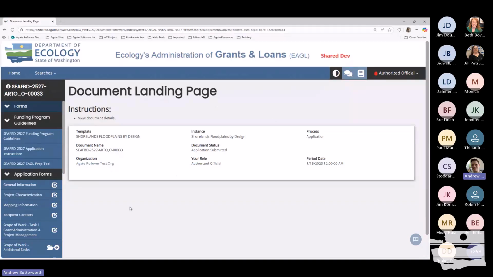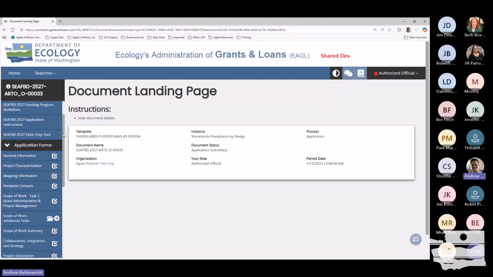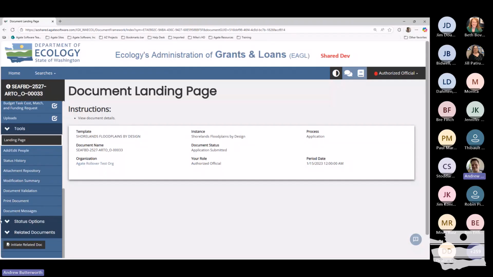The document landing page will be where I'm taken to. It will refresh, and it will now let me know that the document status has changed to application submitted. So if I were to scroll down here, I can now see under status options, I no longer have any abilities available to my external user. That's letting me know this has now been submitted and an internal user will now need to make another status change.